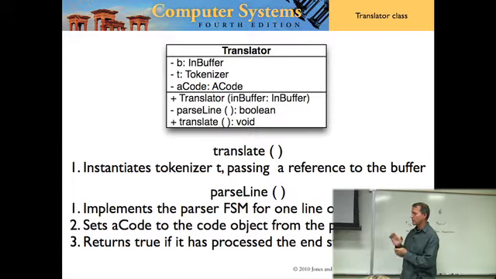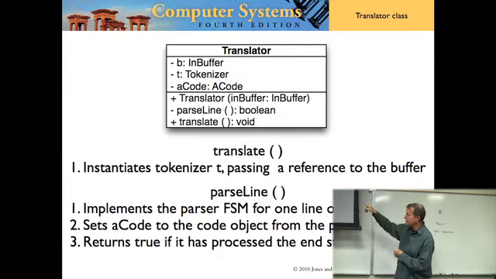Now let's take a look so that we can visualize exactly what the translator has in it and where it fits in the assembler. The name of the class is translator. What's the first attribute that it has? In buffer. B is the name of the in buffer, and in buffer is its class. Let's skip down and take a look at the first method in translator. That's the constructor. What does that constructor take? It takes an in buffer.